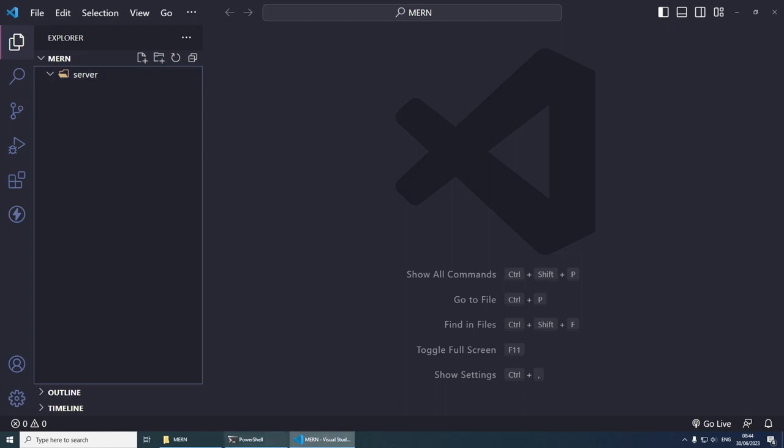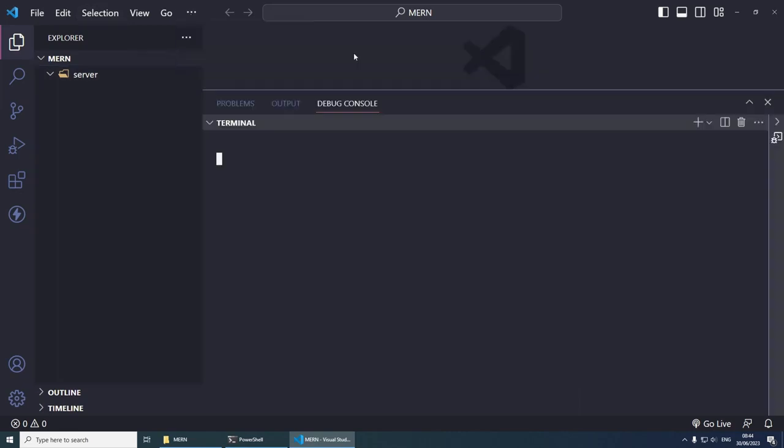So we can either use the PowerShell from here, or we can use the terminal from inside Visual Studio Code. For me, because I'm zoomed in, I need to press on the three dots, terminal, new terminal. As you can see, we're currently in the MERN folder, which is correct, but we need to navigate to the server folder so we can initialize a new project.